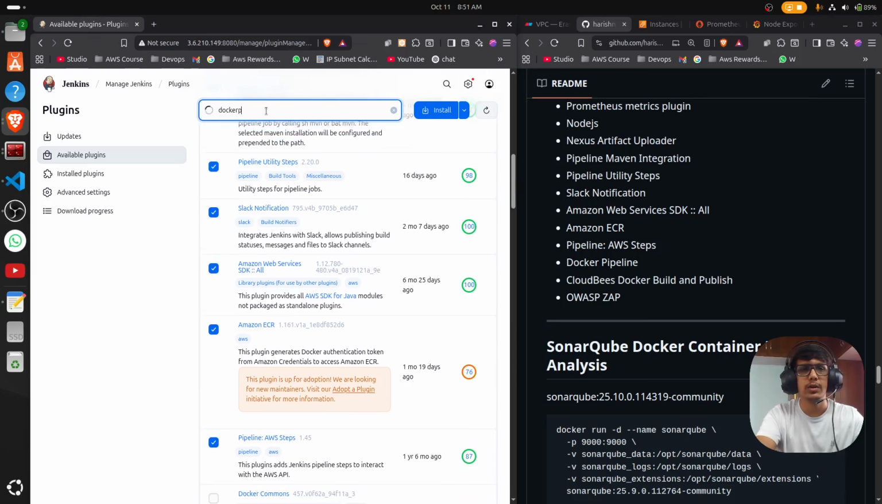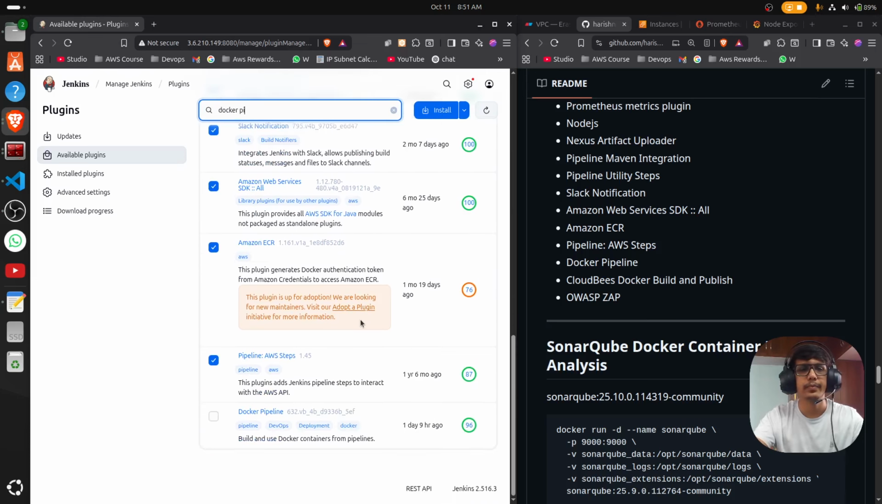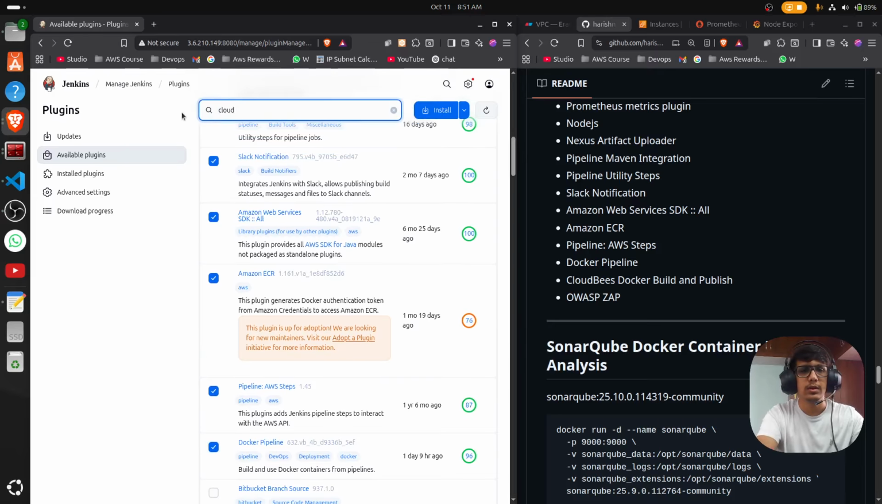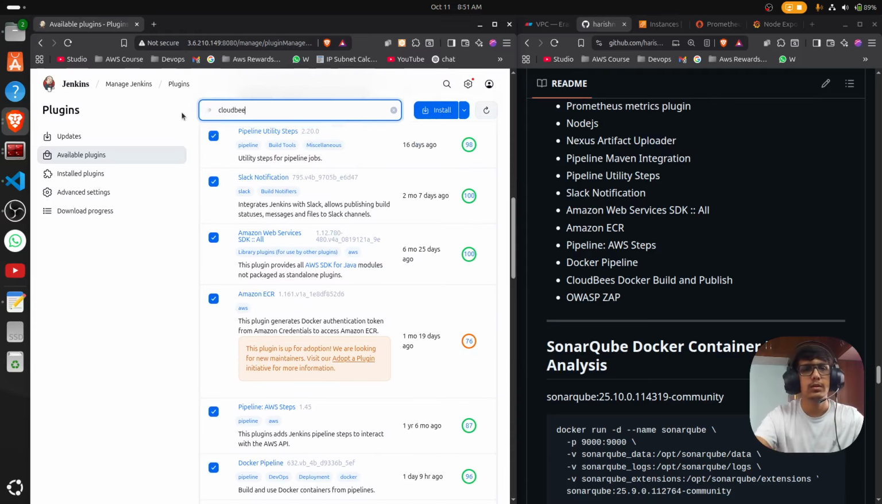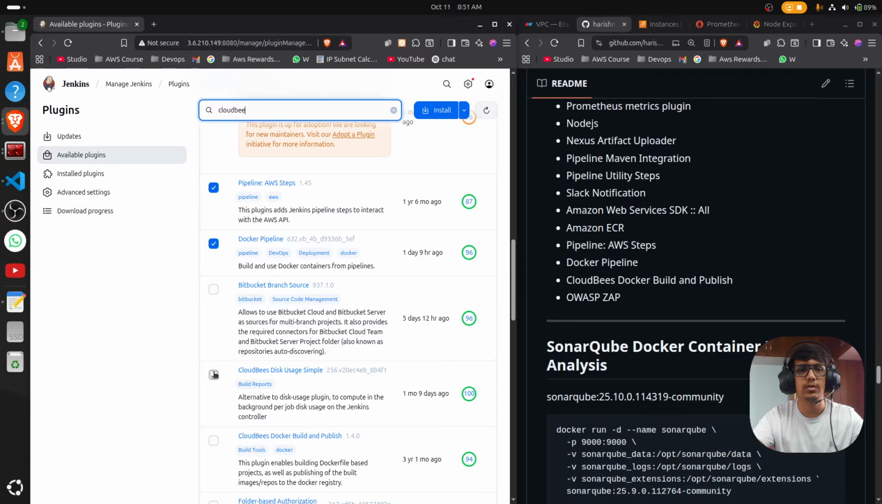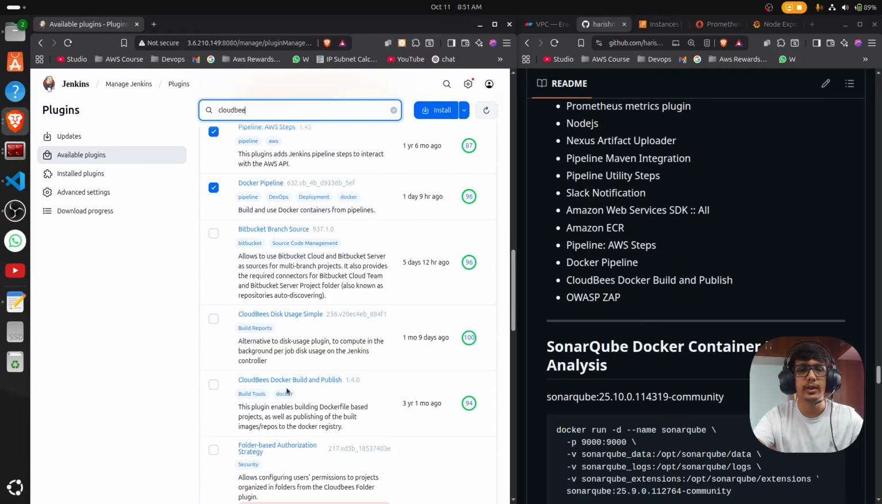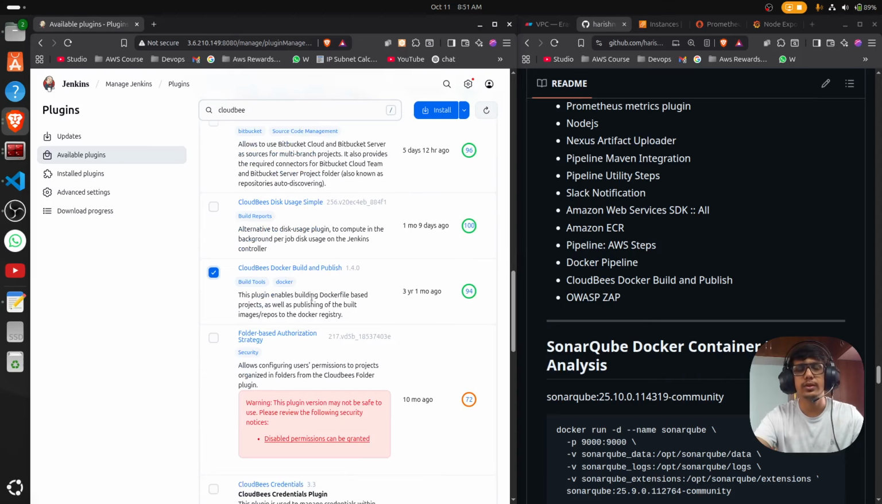and the Docker Pipeline, click this one, Docker Pipeline, and CloudBees Docker Build and Publish. I'm going to explain why we require this CloudBees plugin. We install Docker inside the machine, right? So why do we need this one, Docker Build and Publish? That is the reason to install this one.